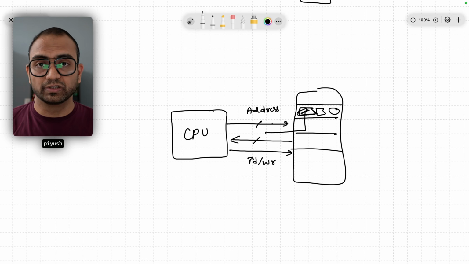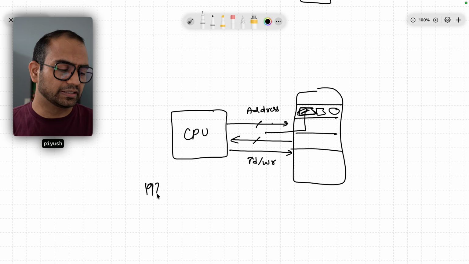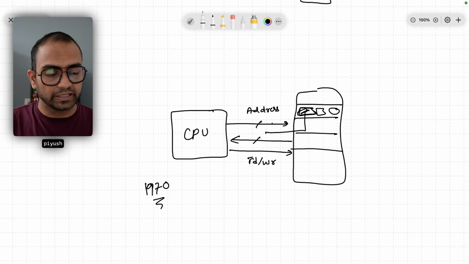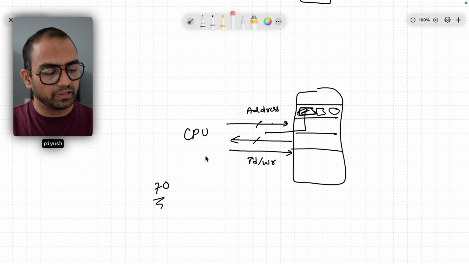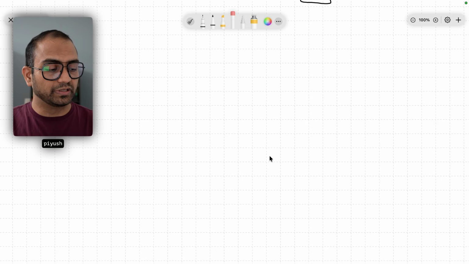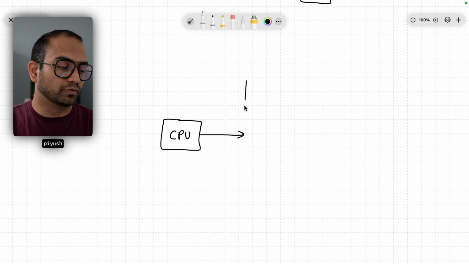That is how the conventional CPUs or systems work. We're talking about the 1970s, 1980s, that kind. So now what we're saying is, between the CPU and the memory, the addresses won't go to the memory directly. What we are saying is that given a CPU, the address will go to the interconnect.